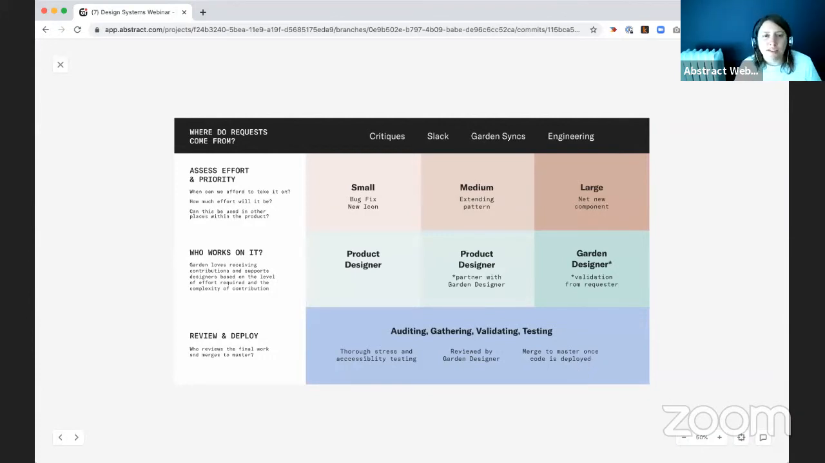When Allison and I were preparing for this webinar, we talked a lot about where the requests come from. How do you know if the design system is going to build it? Who works on it? So I'd love to hear how Garden and Zendesk manage that governance.